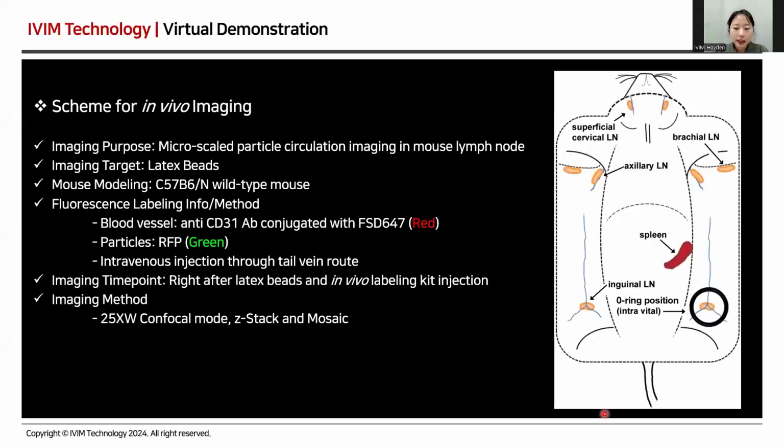This is the brief scheme for today's lymph node imaging. We anesthetize a C57BL/6 wild-type mouse and then remove the hair on the right side of the body. After exposing the lymph node by simple surgery, we conducted lymph node imaging using anti-CD31 antibody conjugated with a specific fluorophore to stain the blood vessels in red, and also green nanoparticles injected to see the blood flow.